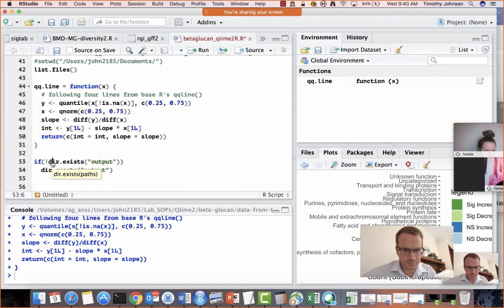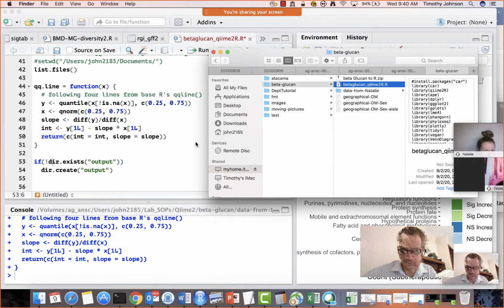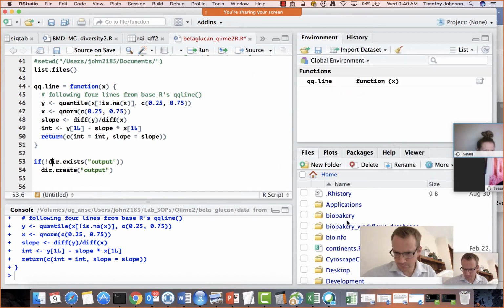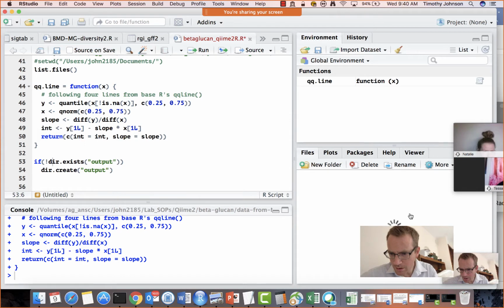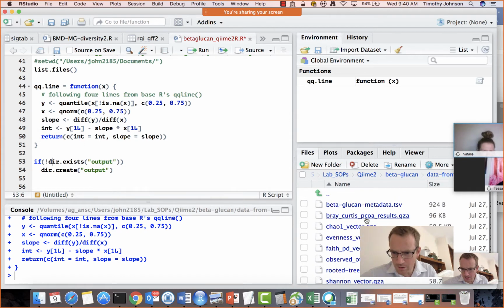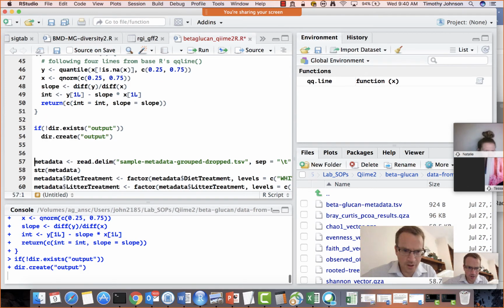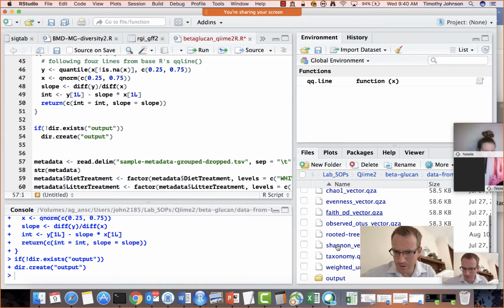And okay, so we can see our files here. So we should see an output directory be created. So here's the output directory that we just created. And so now we're going to read in. So now we're actually going to do something with these files that we got in.